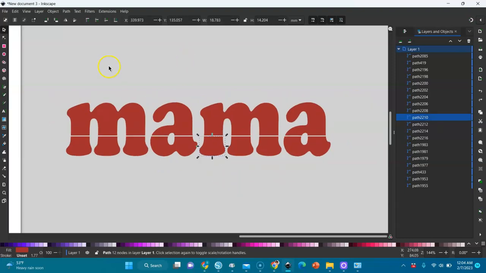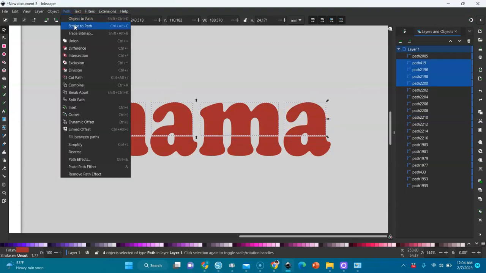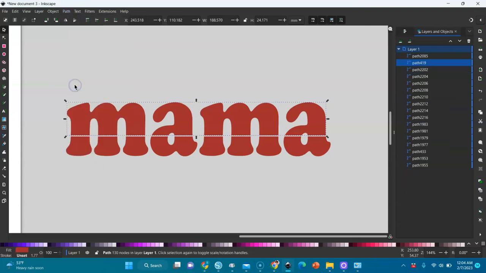Now we're going to select the pieces that belong together, that we want together. You see the upper pieces. Then we go to Path, and you can combine them or you can unite them. Let's say combine them. Let me see. You see that? If you want, you can leave it like that.